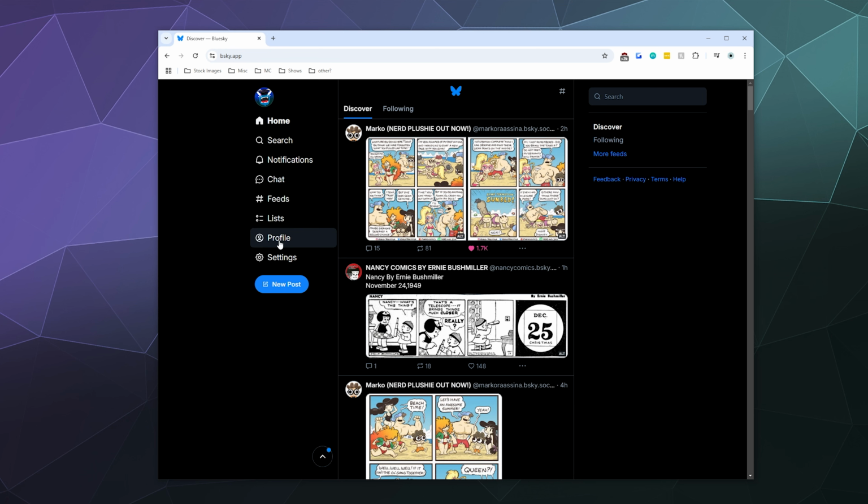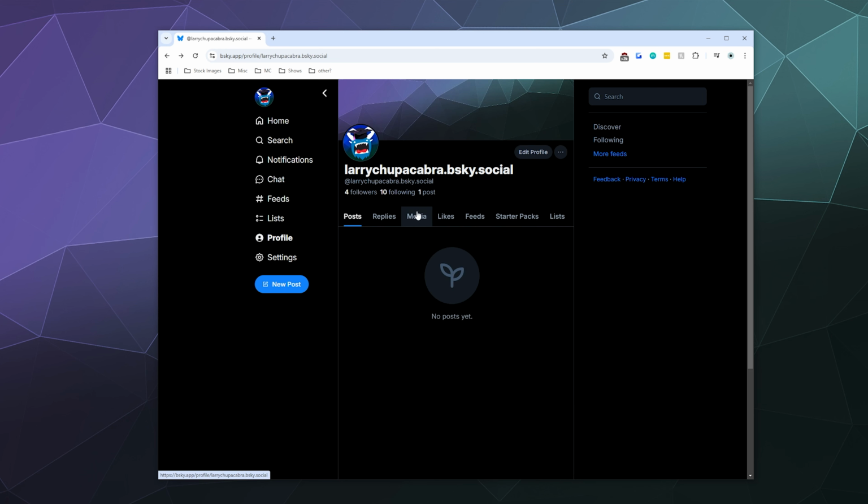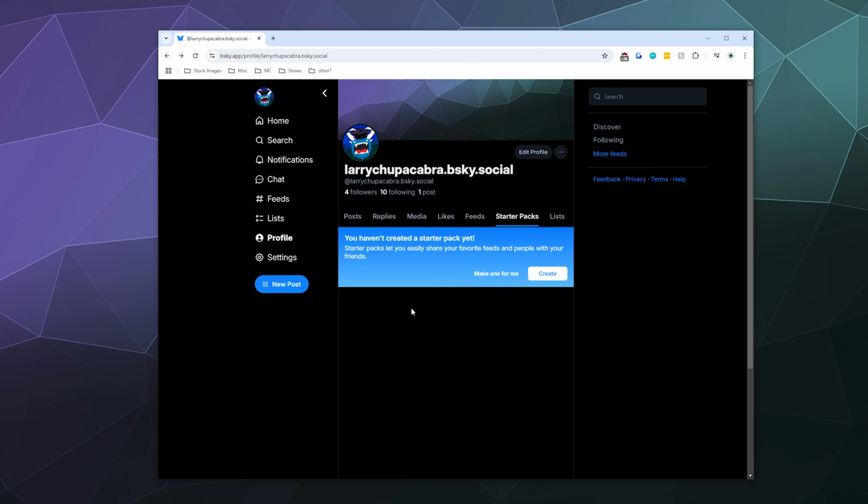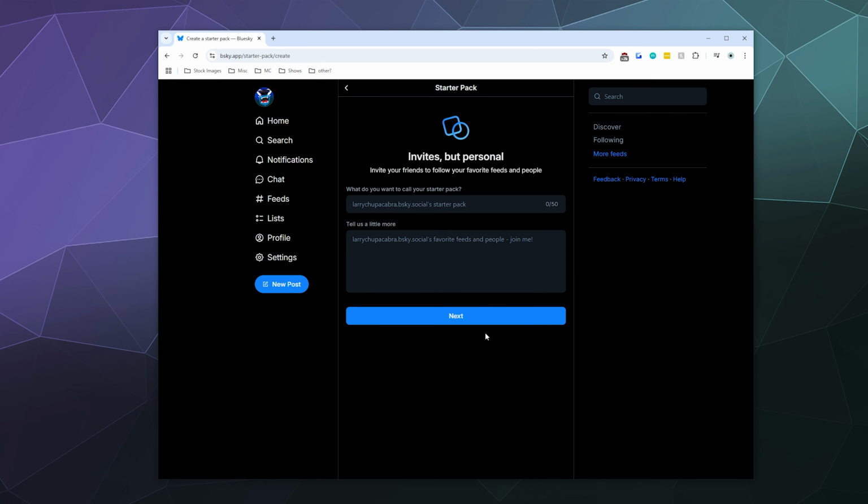So if you go to your profile, which is where they're kept, there are several different tabs here at the top. You can go to starter packs, and this is where you can either have Bluesky recommend one for you, or you can create your own starter pack for people to see.